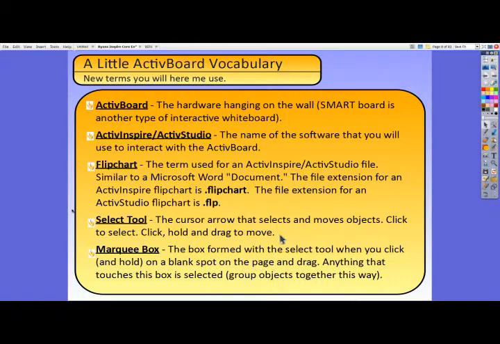Another term that's often used is what they call a smartboard. Actually, a smartboard is just another brand of the interactive whiteboard. ActivBoard belongs to the company called Promethean. The next term we're going to use is what they call ActivInspire and ActivStudio. This is the software that we'll be using that's installed on your computers to interact with the ActivBoard.